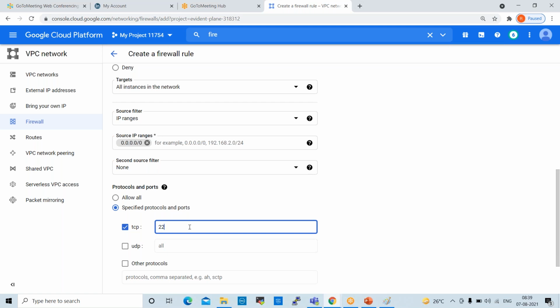Next, I want to allow port 80. 3306 also I want to allow. So these are the ports I want to allow. Port 22 means SSH port. We know, right? 22 is the SSH port. 80 is the HTTP port. 3306 is the database port, right? So these three ports I'm allowing now.